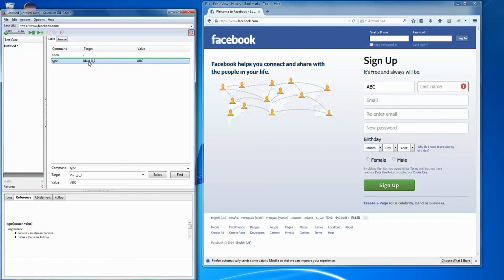Then what is the operation? You are typing something, right? And what is the value? It means what you are typing, the value you are typing. These are the three major things: command, target, value. You can see the same thing this way. This is the same thing.